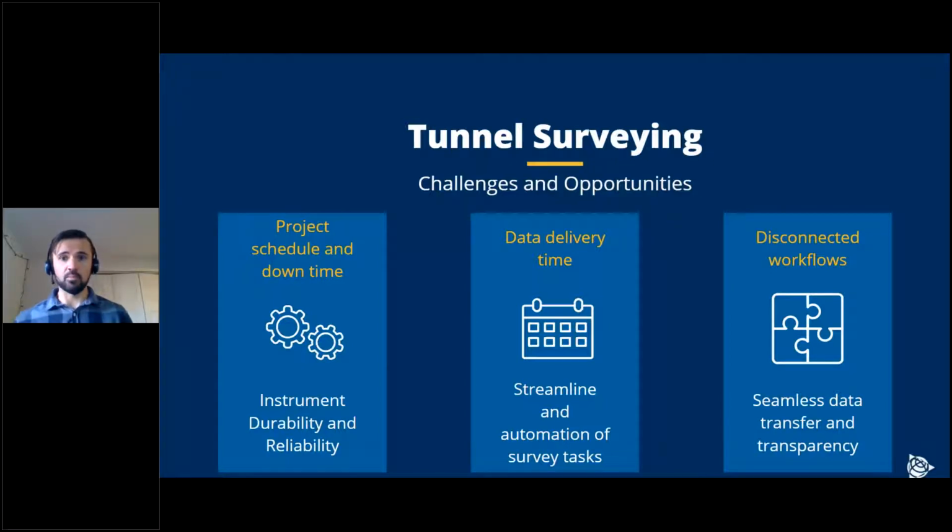And a part of that is all about reliability and durability of instruments, and knowing that the total stations, the scanners, whatever it is you might be using, will handle those tough conditions and work throughout the tunnel life cycle.